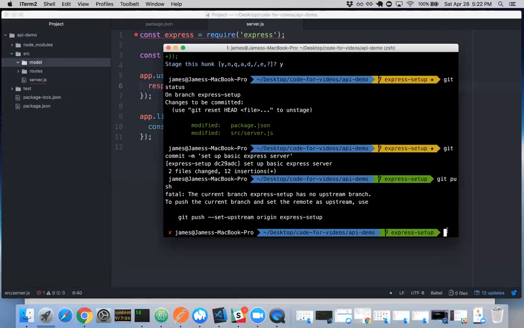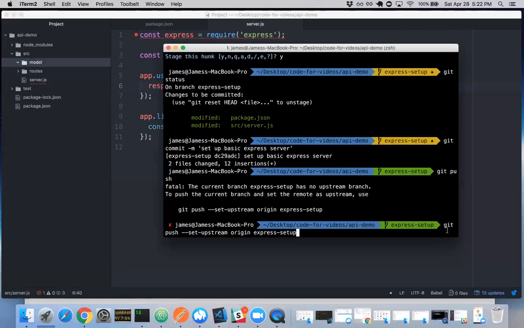What this is saying is we don't have a version of this branch that you created on the remote GitHub server. It only exists locally. GitHub knows nothing about it. And so we need to tell GitHub to create this branch on the other side.